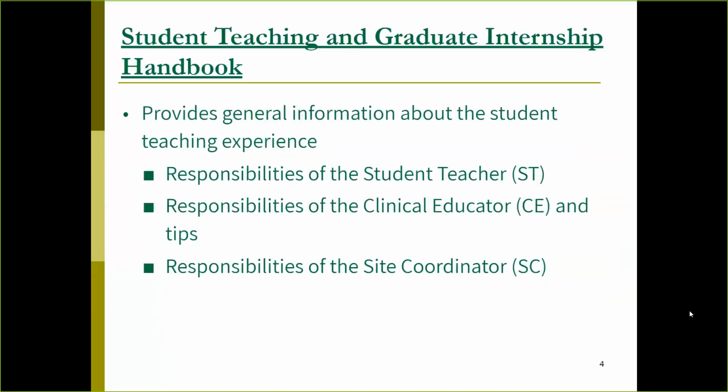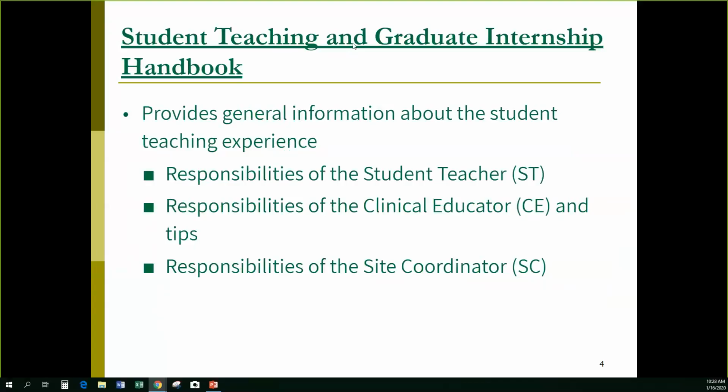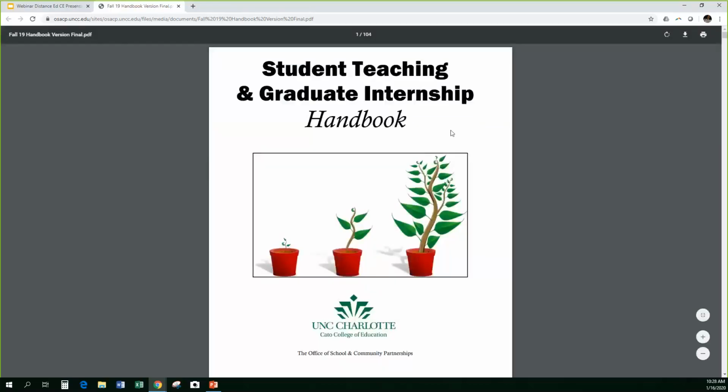So the first thing that I want to make you aware of is we have a student teaching handbook, and it serves as a reference with some information about the student teaching experience. It goes into detail about the role and the responsibilities of the student teacher, you as the CE, and then us as the site coordinator. Our handbook is found on our website. And so our website is osacp.uncc.edu, and then there's a tab that you can click that will lead you to the student teaching handbook.